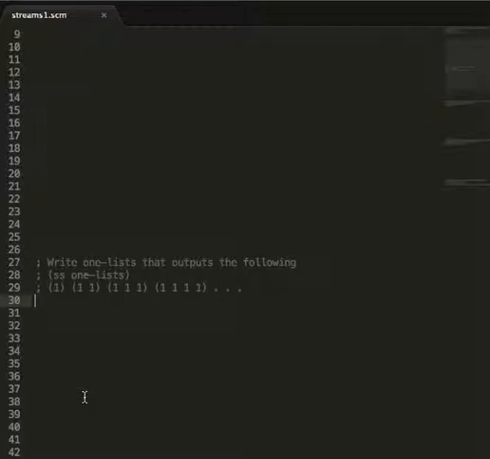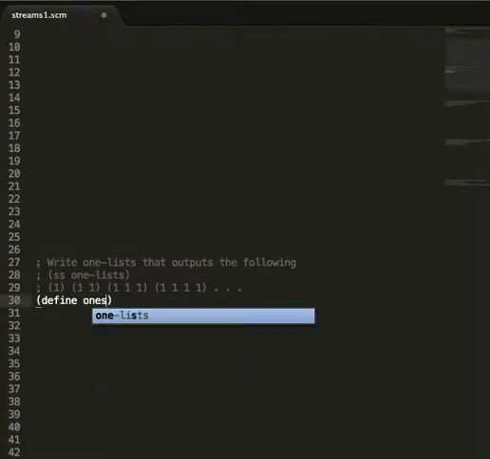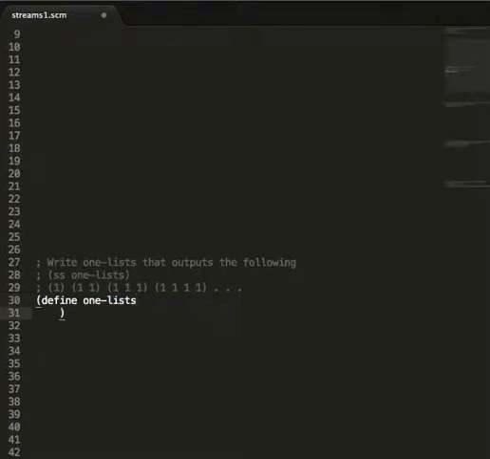Okay, now I'm going to go over how I went about this. So first of all, we see that it's a variable. It's not a function, right? So I'm just going to define one lists. Okay. So one lists is a stream, right? So just right off the bat, I know I'm going to be making a stream using cons-stream.